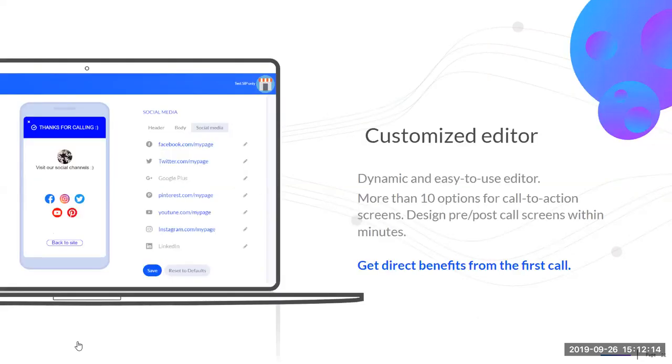About our editor, that we're going to see in a couple of minutes: we have a dynamic and easy to use drag and drop editor. We have more than 10 options for call to action before the call starts and after it ends.